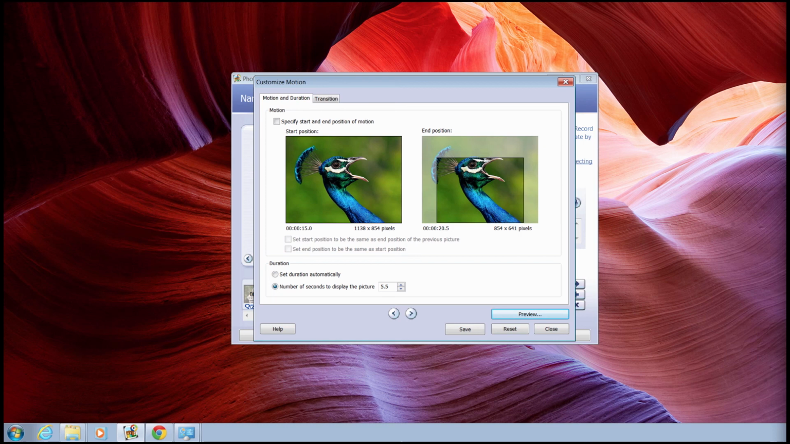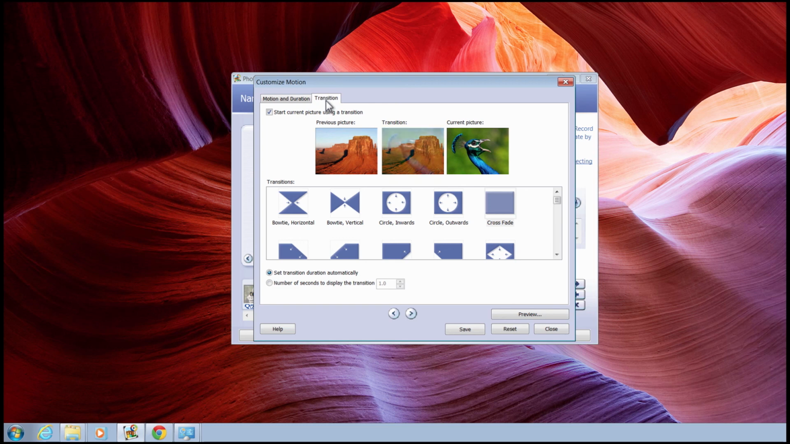Similar to motion, we have transition effects in Photo Story. These effects happen between the images when you transition from one image to another. Same way with motion and duration, transitions are set automatically by Photo Story. The default number of seconds to display the transition is set to 1 second. You can always change this number to make your transitions happen faster or slower. The default transition effect is called crossfade.